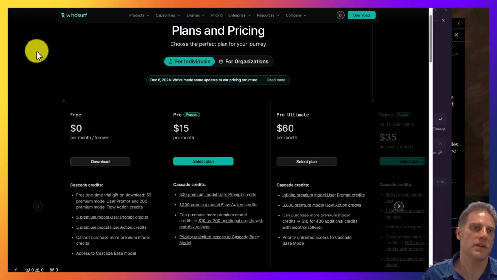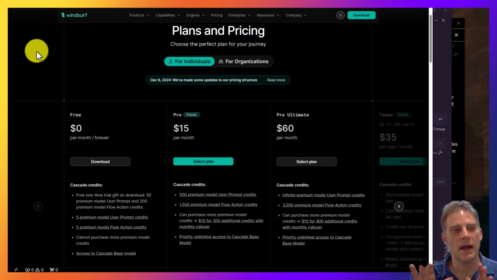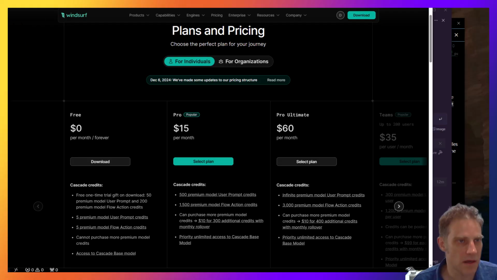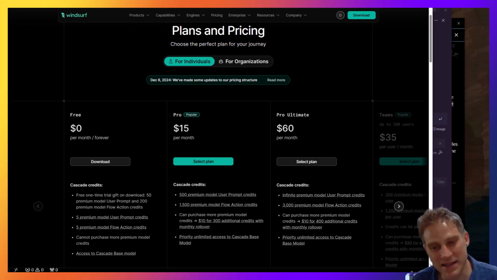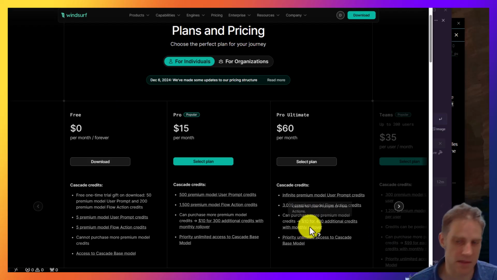So let's recap the significant differences. From a model standpoint, there's not much difference. They have all the models. The pricing is very different, even though it seems very similar on the surface.